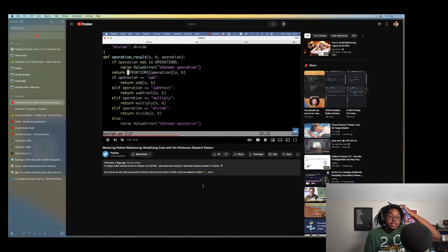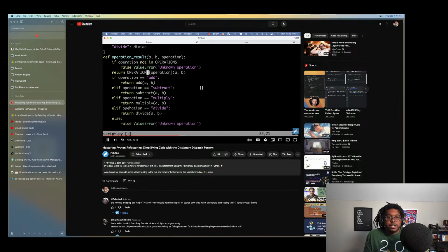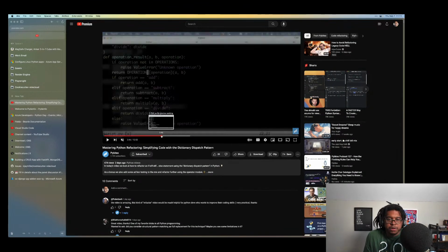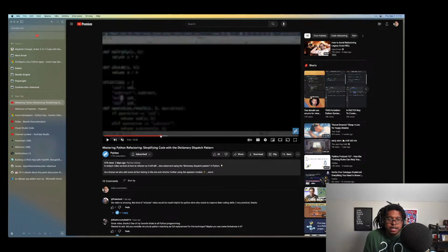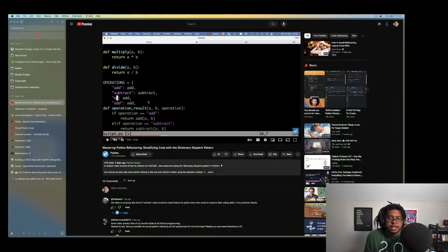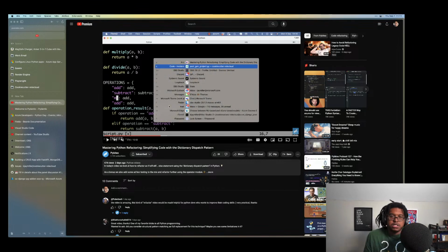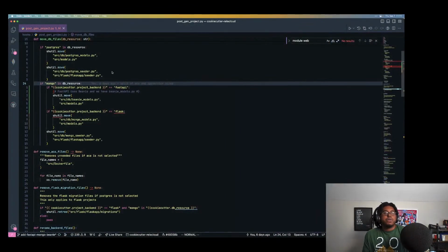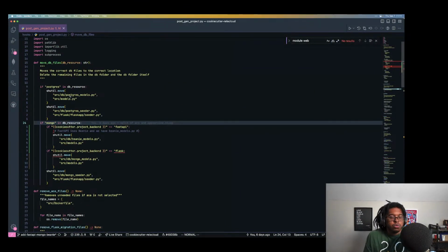Python refactoring. And they did this thing here where you create this operation flag, and you just return operation A and B. The way that they have that set up is operations are add is add, and so on. There's a part of me that wants to look at that and go, we can do something similar here where we always have this shuttle move thing.